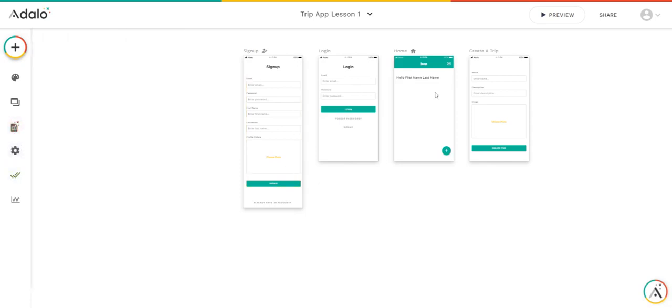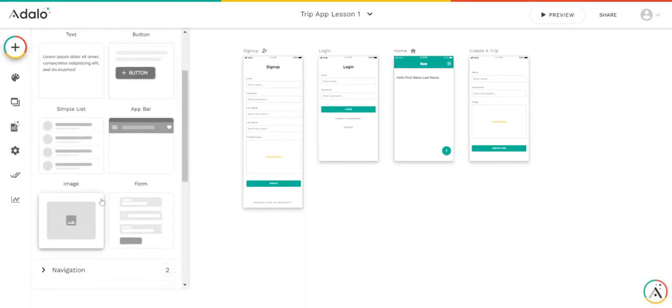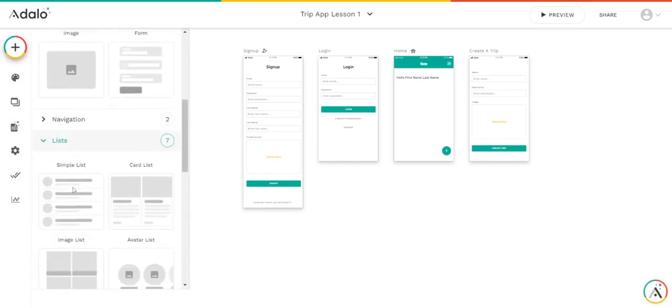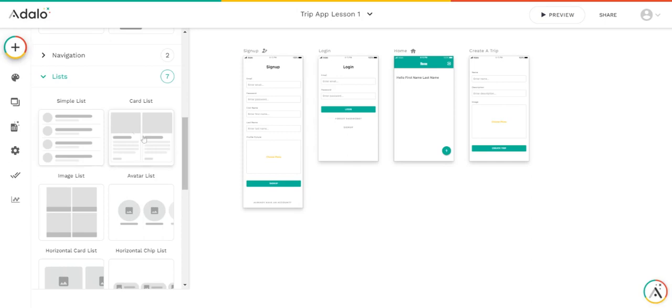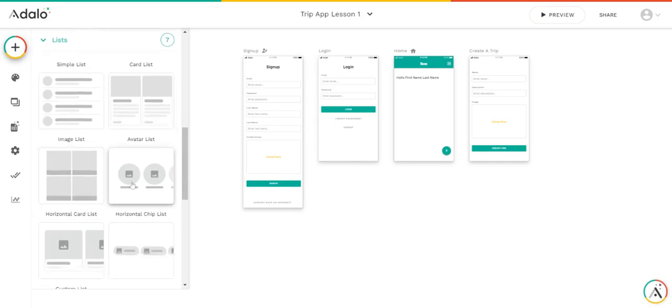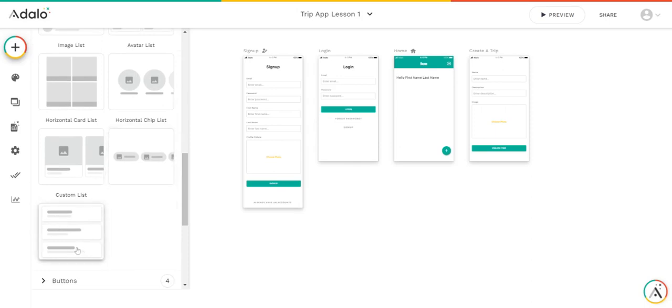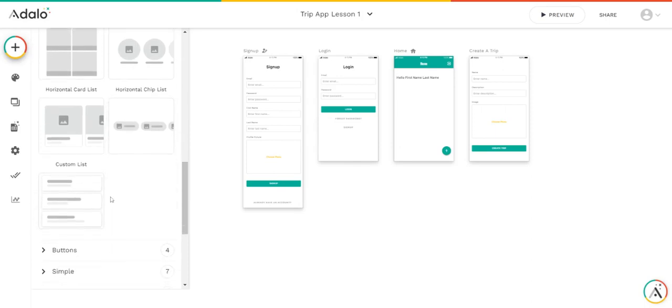So now we are going to talk about lists. Adalo has some pre-made lists for us. Let's go to the left section, to the navbar, and let's go to lists. Here you can see that we have simple list, card list, image list, avatar horizontal list, horizontal chip list, and custom list. The most powerful by far is the custom list. As the name says, you can customize it. You can make the visual side of the list however you want it.